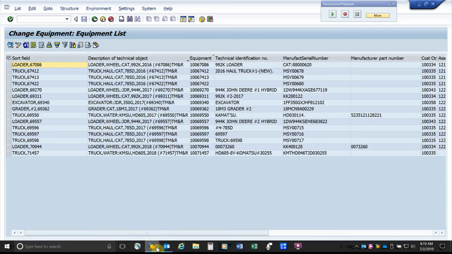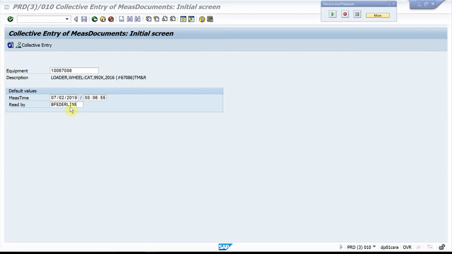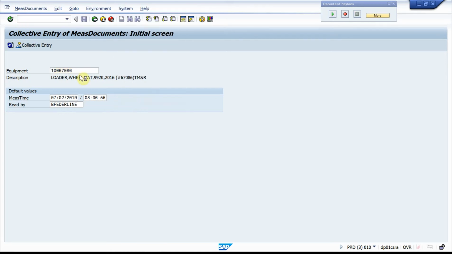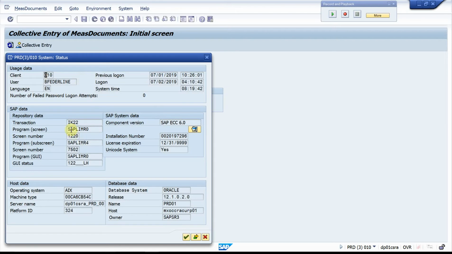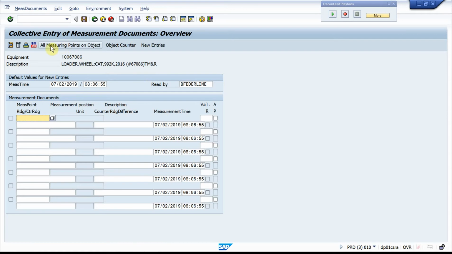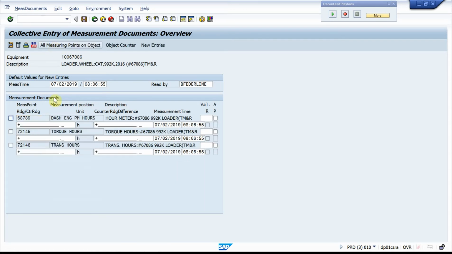So now we're going to go in and create a measurement document. You go into this transaction, the transaction code, I can't remember what it is, we're going to find out right now. It's IK22. You put in that number, and you hit enter, and then you see where it says all measurement documents. Now it's going to show those three.